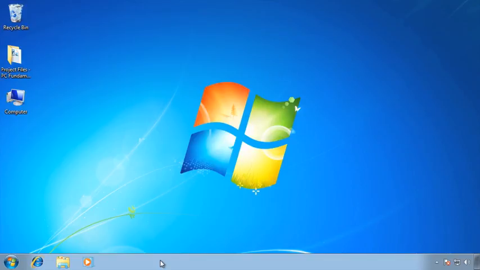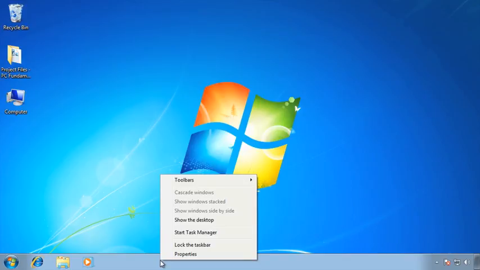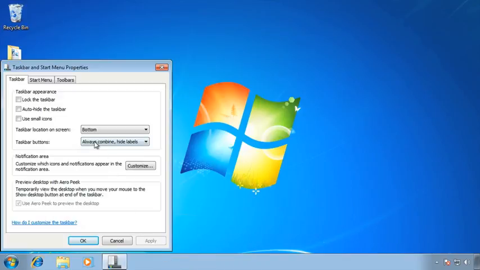Other than moving and sizing it, we also can set properties. If I right-click on the taskbar and I choose Properties, there are only a couple of things that I want to show you. First of all, there's a checkbox that says you can lock the taskbar. That way you can't accidentally resize it or move it. Another option is to auto-hide the taskbar. I'm going to go ahead and turn that on so you can see what that does.